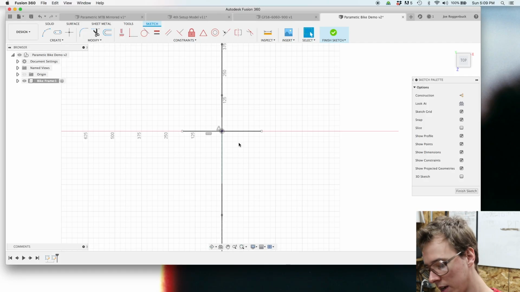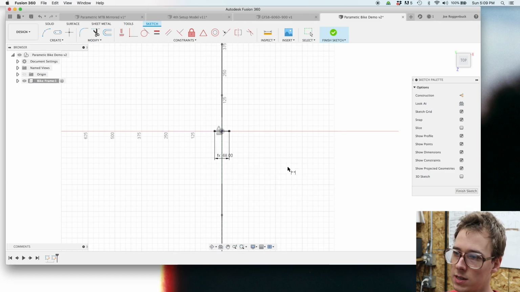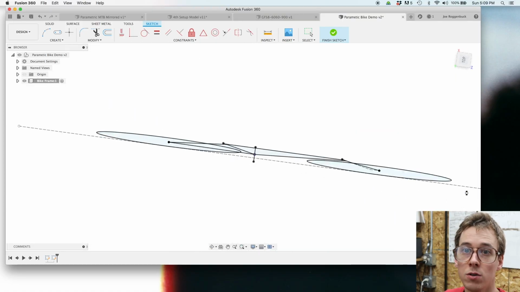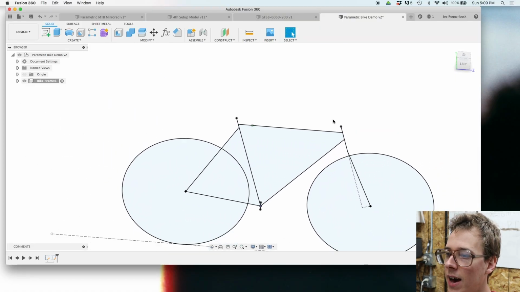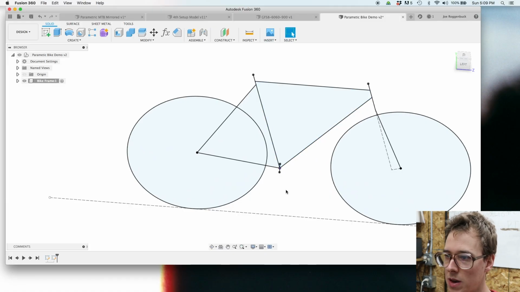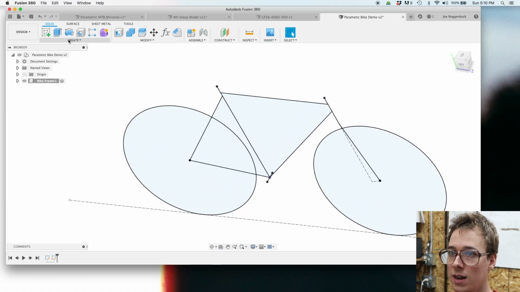I want to give it a length, so if I hit D, I can dimension it, and I made a parameter for bottom bracket width. It's 68 millimeters. It's an old school road bike bottom bracket shell. Now that we have that, there are all different ways to do this. This is maybe not the best way to do it, but it's a way to illustrate it. It's a way that I kind of figured out so far.